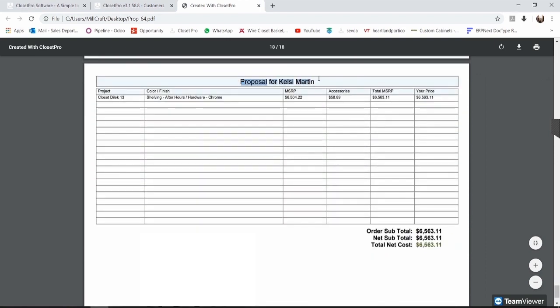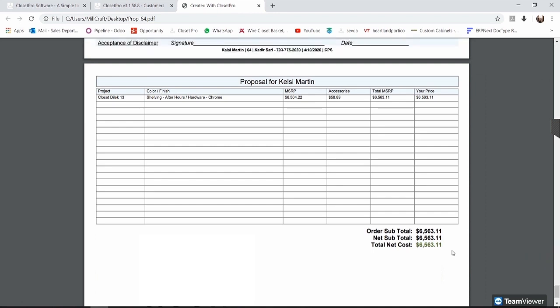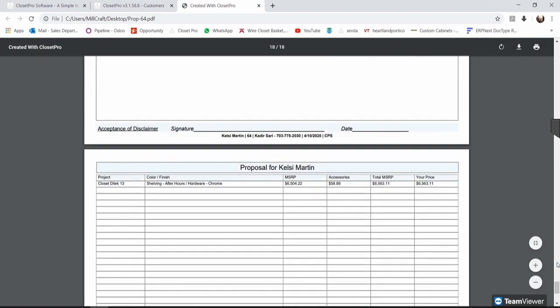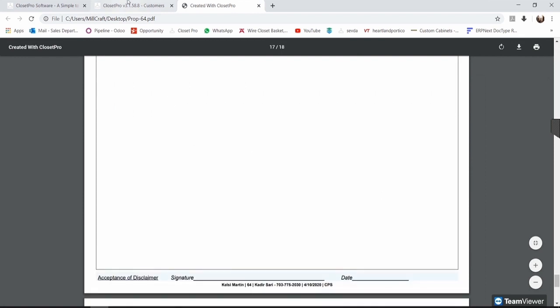And lastly, our proposal right now, because we put a multiplier, sorry, because we put a markup to this closet, we can see the total net closet right now. So your customer will not see the manufacturer cost of this closet. In the very below, you can see accept the proposal, signature and date. Your client can sign and put the dates to this PDF.